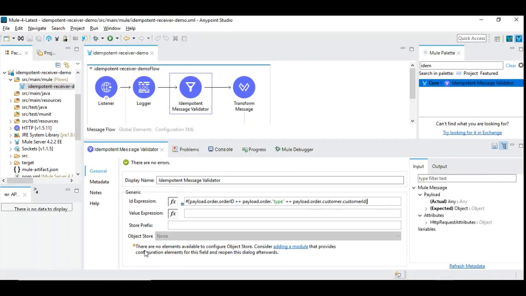Okay, how it works internally is, it's not magic, it doesn't work automatically. What it does is, these key fields are stored internally by using an object store by MuleSoft. So we need to create it, and it preserves them for a certain time duration and then finds out whether this combination is already there or not. So let's create that.